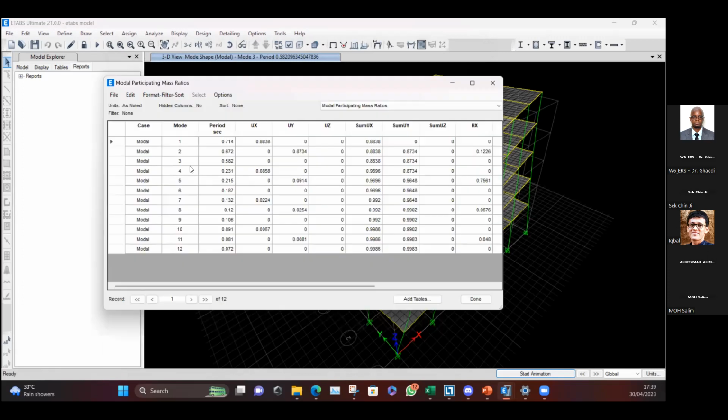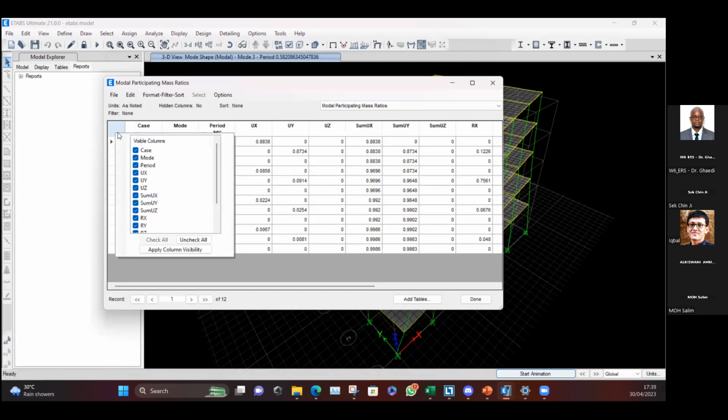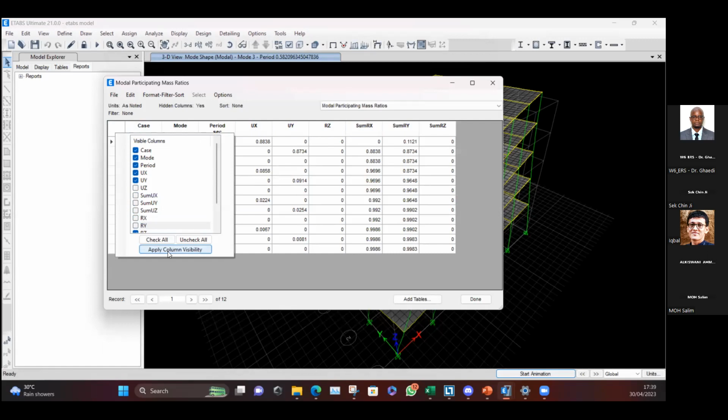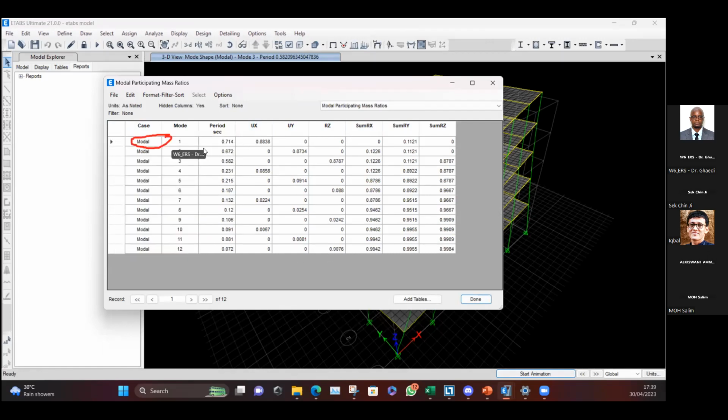Okay, sorry. So we have this table. Okay, to better clarify the table, we have the UX, the displacement in the X direction, and in the Y, and this is the rotation. So as we can see, mode one has a period of 0.714 seconds. And sorry, this is the mass participation ratio.